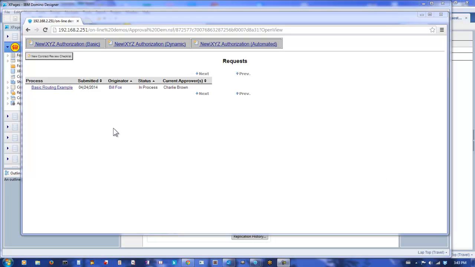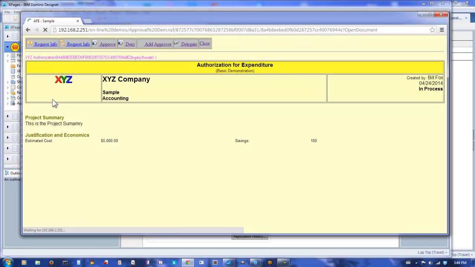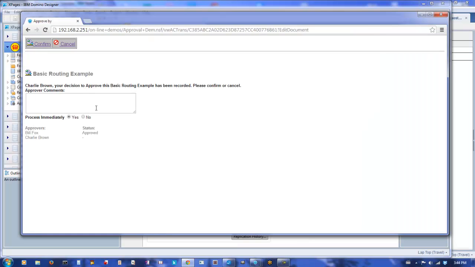So now we are back in, and I'm now signed in as Charlie Brown on a web browser. So I'm going to open this document as Charlie, and I can see the basis of it. And so I'm just going to simply, at this point in time, approve it. And we'll have Charlie say something really profound, and he will confirm it.